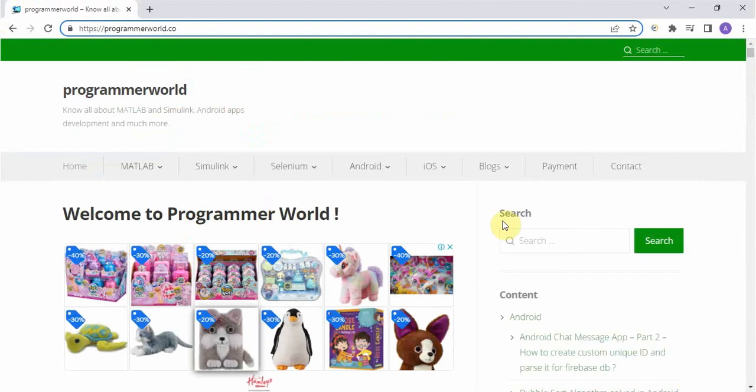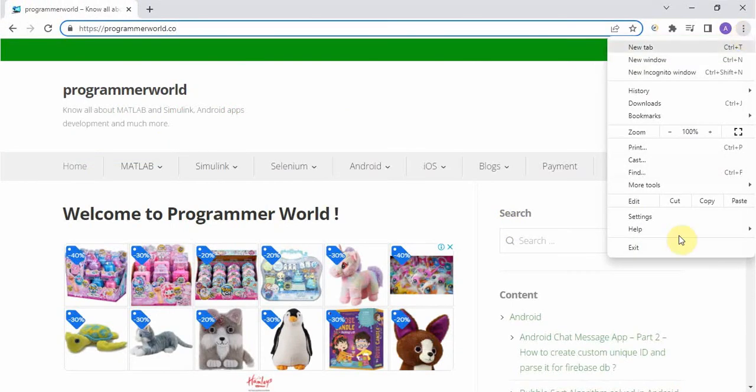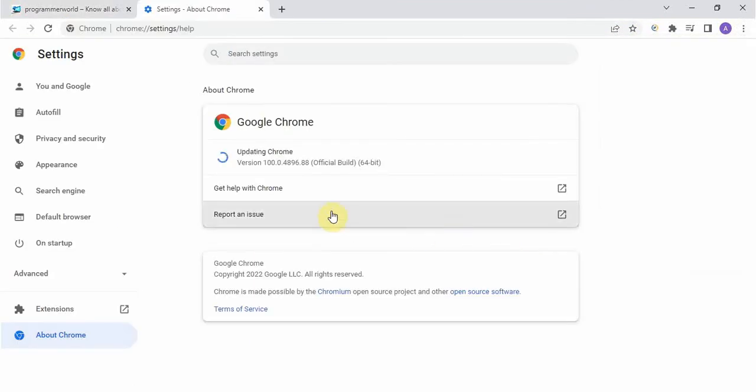So first we'll see whether we are really using the 97 version or not. Let's open the Chrome browser and go to Help. We'll check, our latest version is 100.0.4896. So of course it will not work. So what we should do is use a WebDriver version which supports this latest Chrome browser.